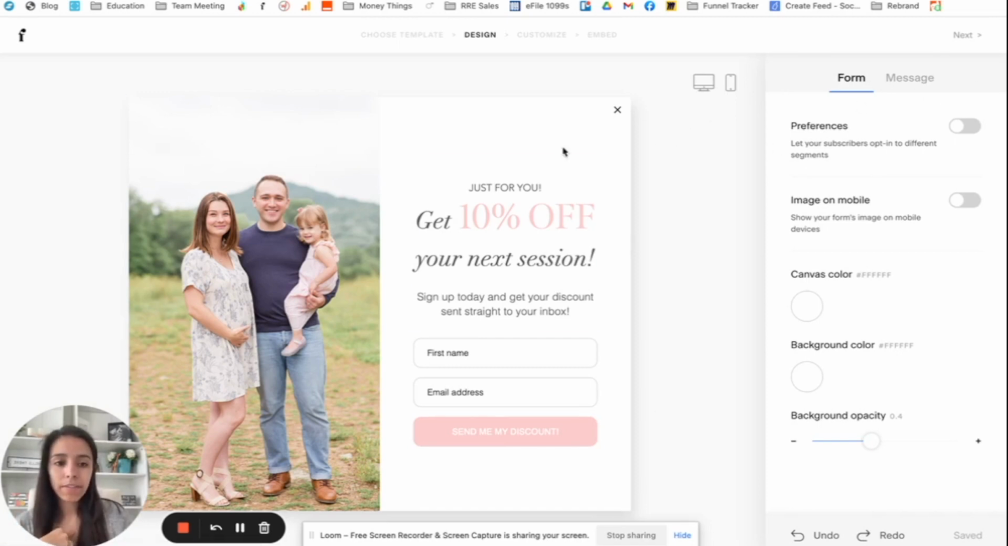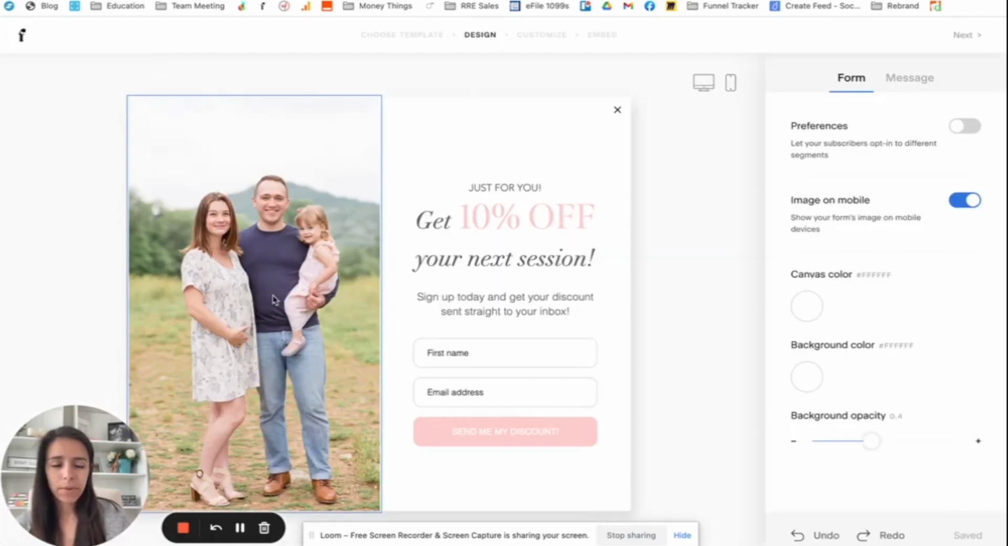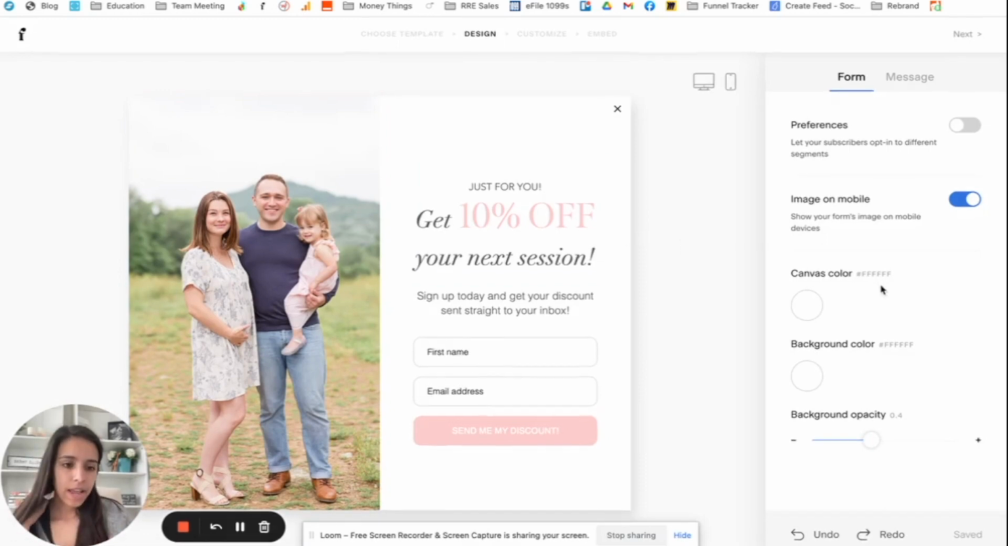So over here, whenever you just click out, it takes you to some regular settings. So right here, you can let your subscribers opt into multiple segments. If, for example, you do different types of sessions, like you shoot families and weddings, you could have multiple options. I want my image shown on mobile. So when I go to the mobile preview, it's getting cut off a little bit. So if I wanted to, I could go in and edit that image just a little bit and then re-upload it. But for the sake of this, I'm just going to leave it.